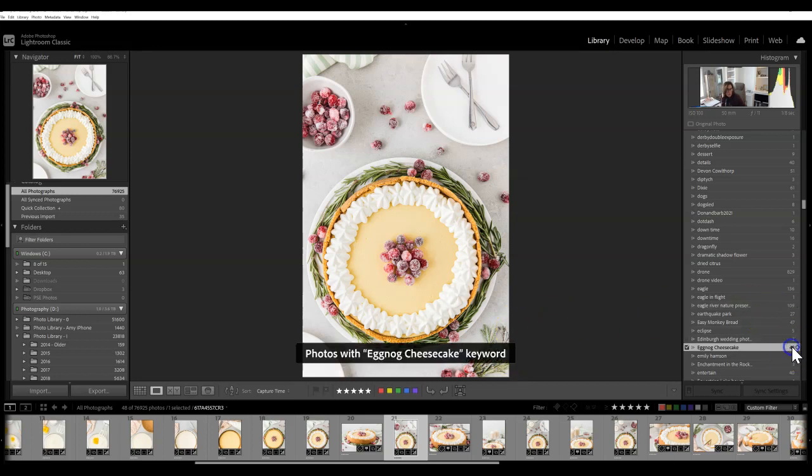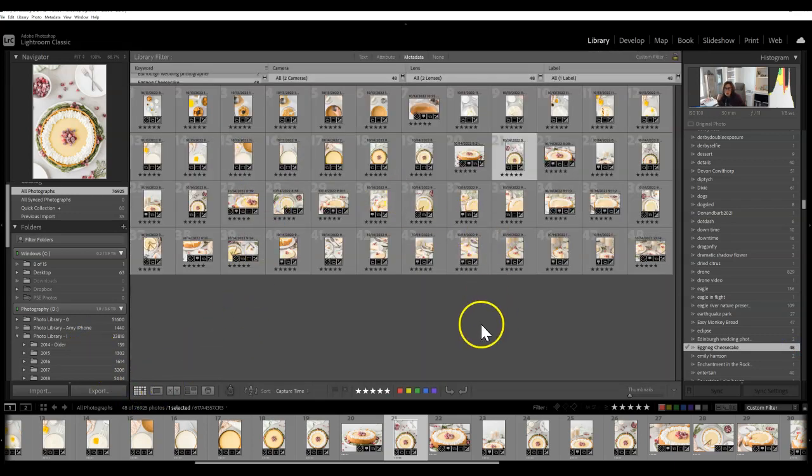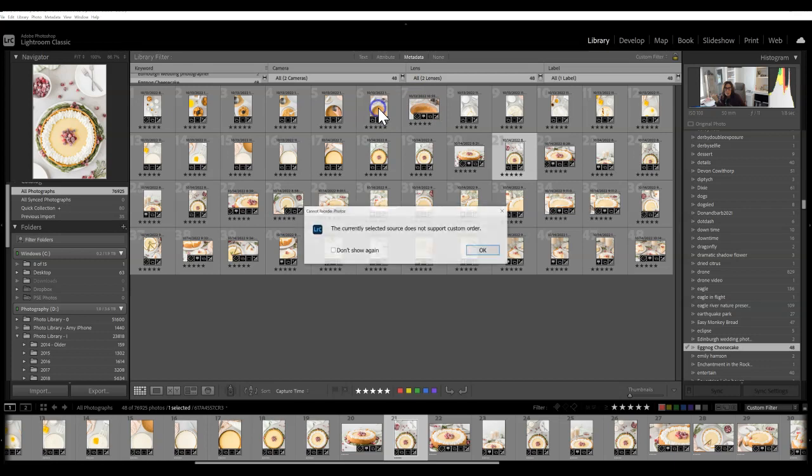As you can see here, I have a cheesecake on my screen, and I will give you the grid view of all the photos of that particular shoot. So I have all these here in my regular library catalog, and I cannot move these in this particular setting. If I try to click and drag, it tells me, the currently selected source does not support custom order.